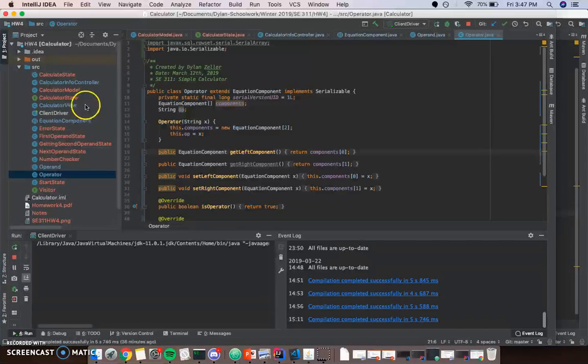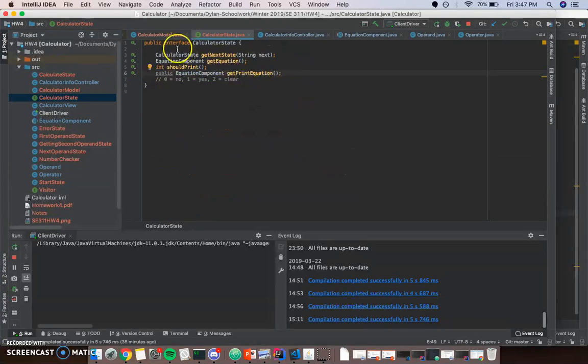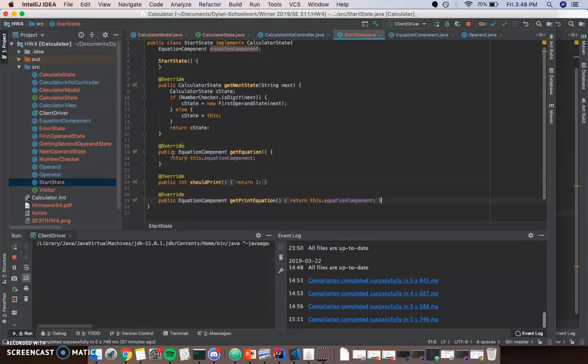I will go back to the client side where we're going to look at the states, right? So we have a calculator state interface that has a few methods in order to get the next state, to return the equation, to check if it's printable, and to give the print equation if need be. Then we can go to the first state, which is start state. This is a very empty state. It's in accordance with the requirements. All the states in my project are in accordance with the requirements that were given in the homework assignment.